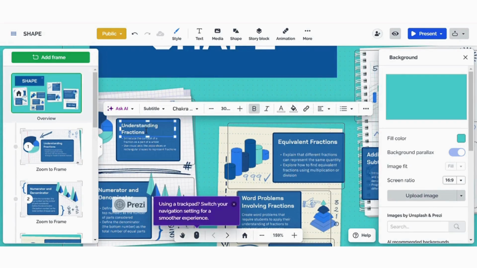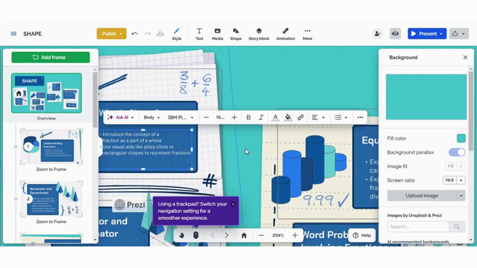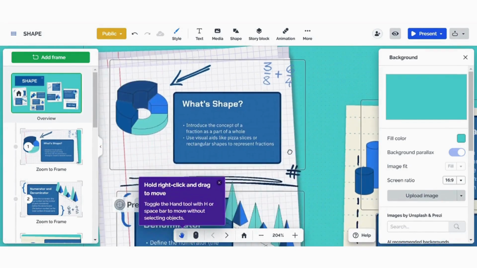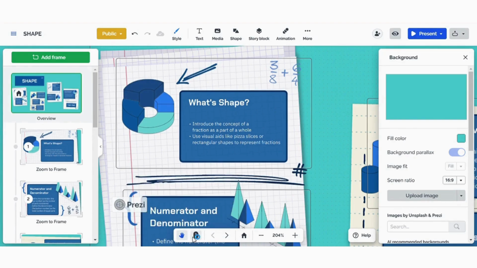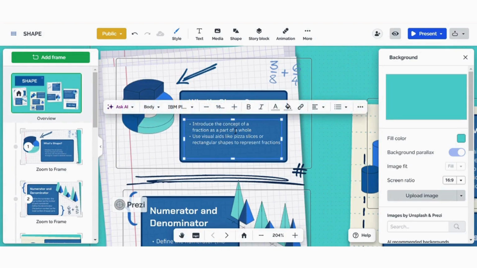You can use trackpad to navigate for the smoother experience. So I use what is a shape. So my slide, you can edit it. You can use the hand to right click, hold right click and drag to move. Toggle the hand tool with H. So you can click the mouse trackpad. Okay, so I just use trackpad, so it's easier. So let's change this into something else. What is a shape? Shape is an object.